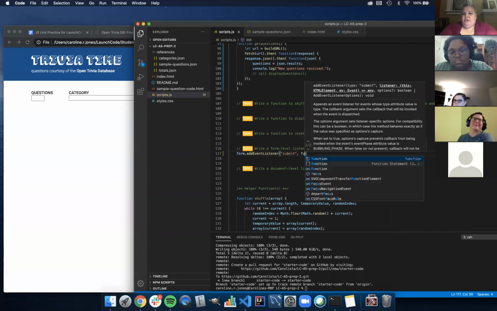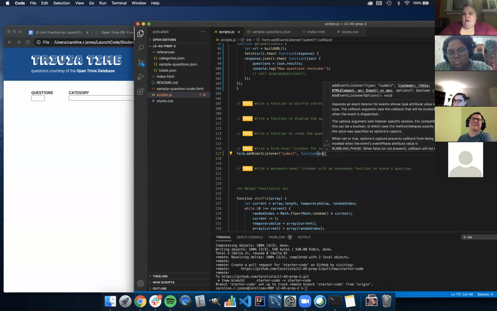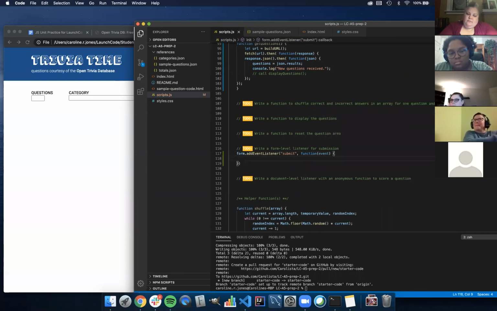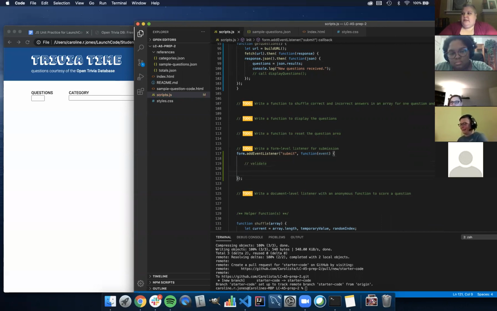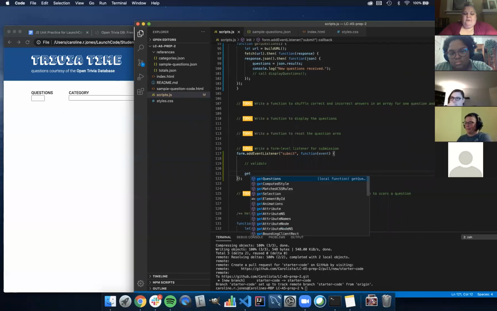And we're gonna do a, sorry, give me a second. Anonymous function. There you go. And our function is going to be, let's see. Eventually, we're going to need to validate the sucker, but we're going to skip that for right now. Right now, we just need to see if we can get those questions, right?